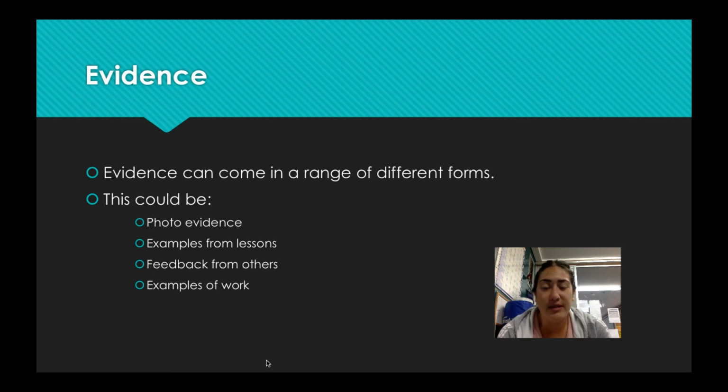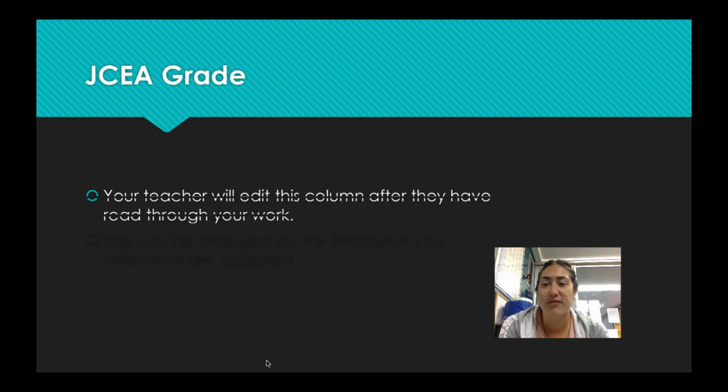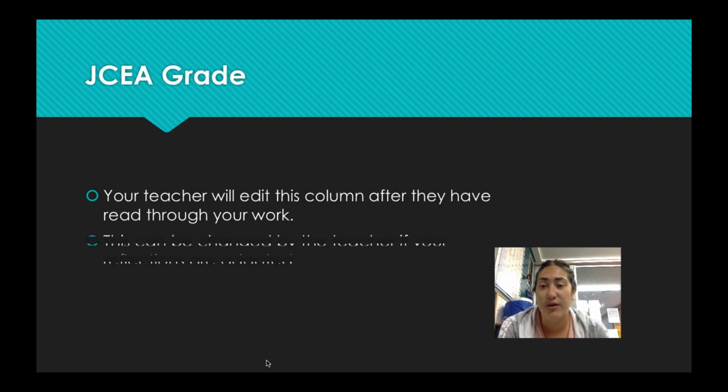Also examples from lessons, so giving clear examples. So today we learned about anatomy, we did this game or we did this activity, and discuss the impacts of that. Any feedback that others give you, this could be both your peers and your teachers. Okay, you can pop that in there. Or any examples of your work you can refer to as well. So your JCEA grade. So your teacher will edit this column after they've read through your work.